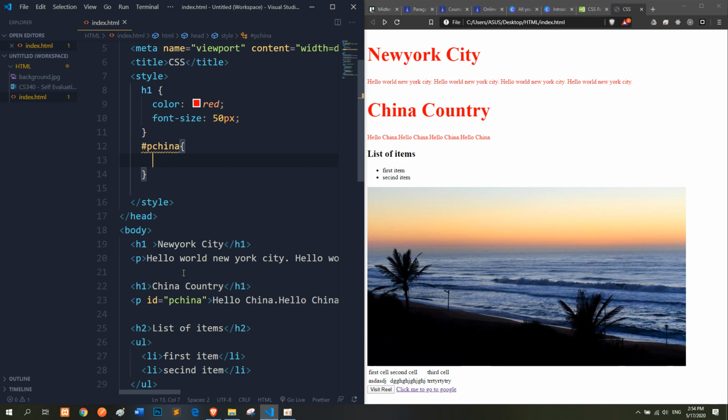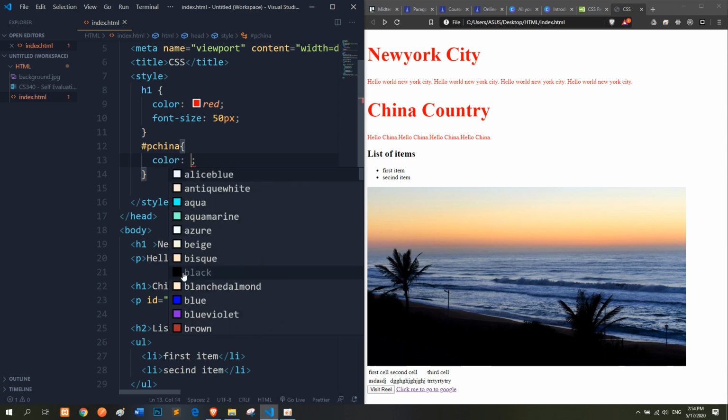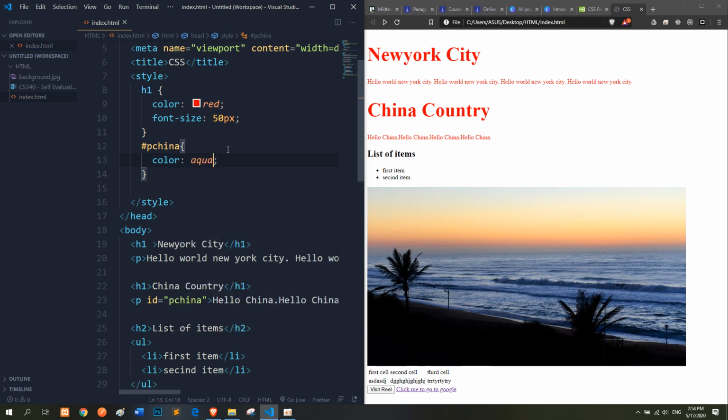Now I apply the style color. I use this one. I can click. Now I can refresh. You see, it applied the p tag here, this one, but for this it doesn't apply, it becomes normal. This is the term, the ID. We give the name to the tag, and then we call the name, and we apply the style.